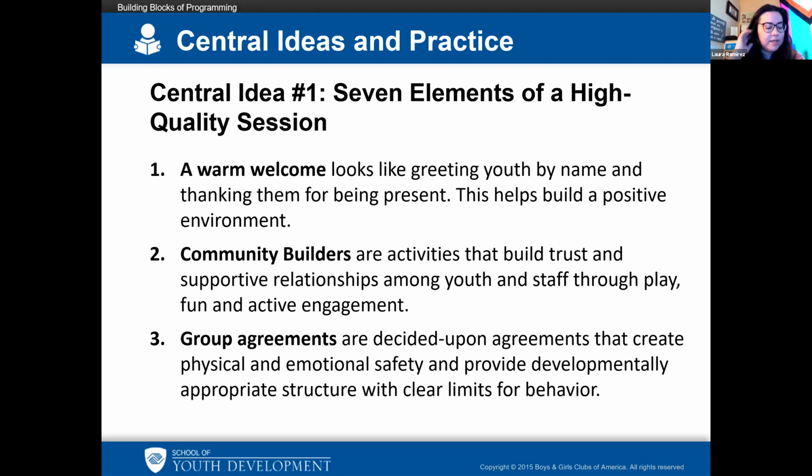Elements of a high quality session are used to structure targeted program sessions and high yield activities to ensure consistent implementation of high quality youth development practices. So those 7 elements include a warm welcome, which looks like greeting youth by name and thanking them for being present. This helps us to build a positive environment. Followed by community builders, which are activities that build trust and supportive relationships among youth and staff through play, fun, and active engagement.